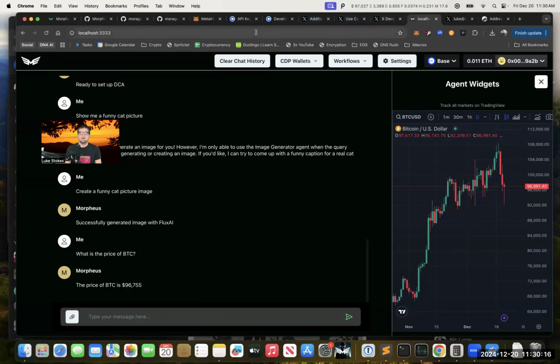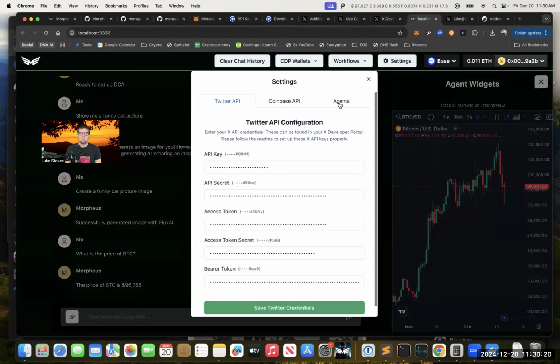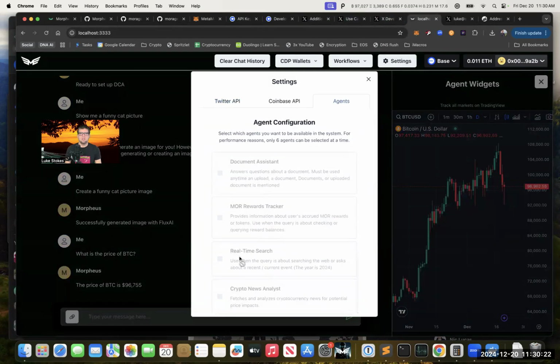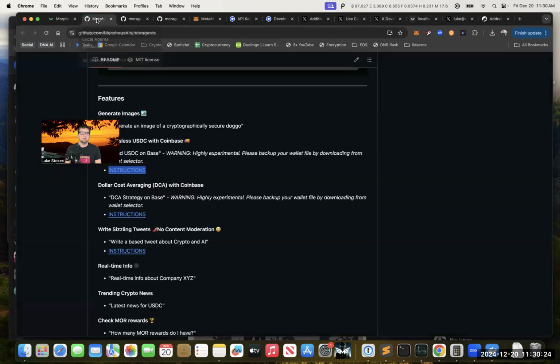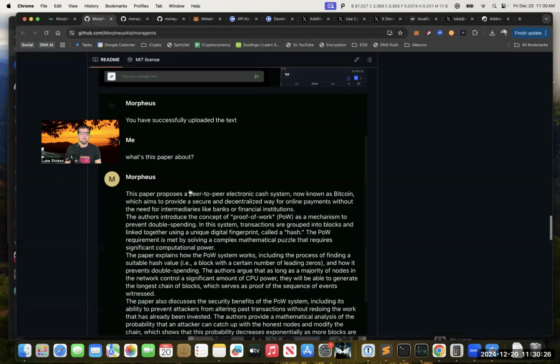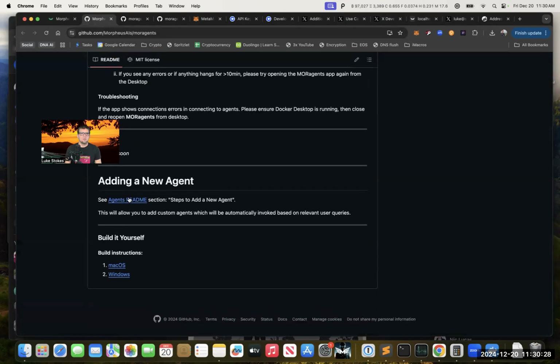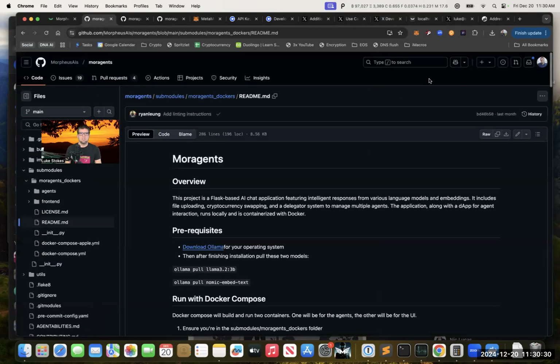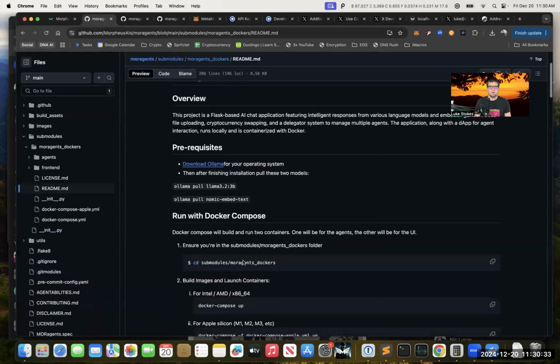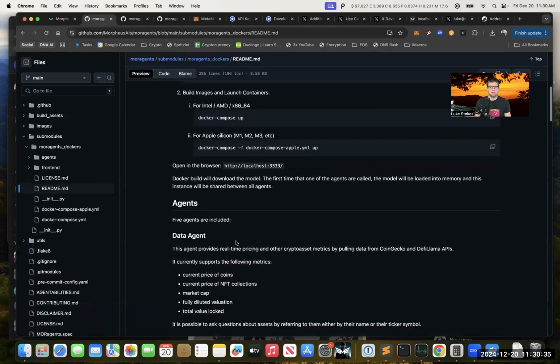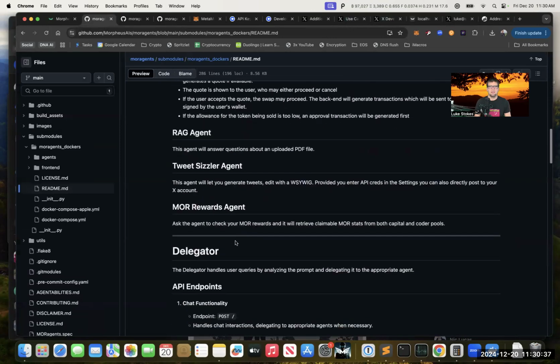Yeah, that's it. And that's the Morpheus Smart Agent system. There are plenty of agents here. You can use them as examples to build your own. If you dive into the GitHub repo here, there's a README for how to set up your own agent. So this kind of explains all the different details, how to set this up, how to set up your agent, all that kind of stuff.